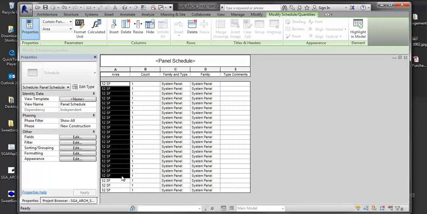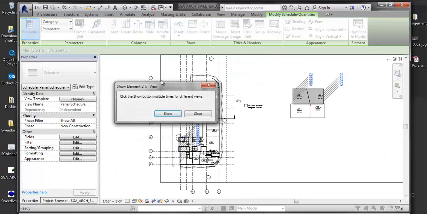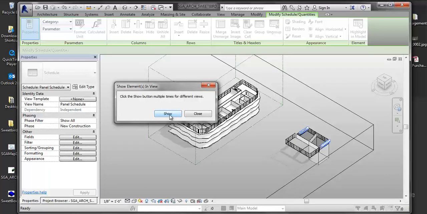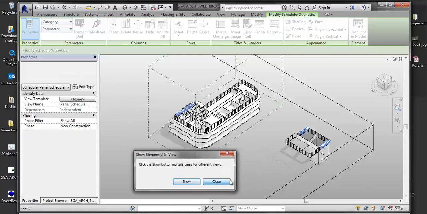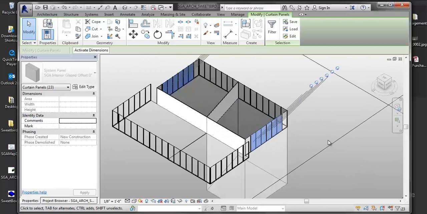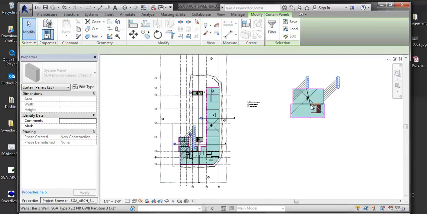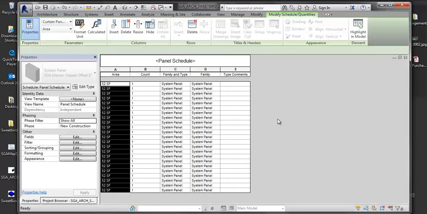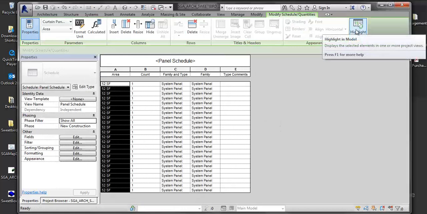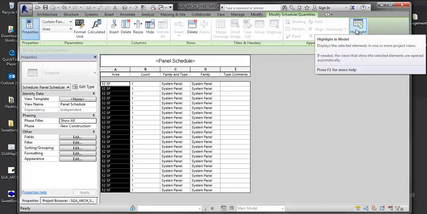And what that does is it gives me the ability to select and say, okay, I want to pull out all items that are 52 square feet, and I want you to show them in the model. And I can click on show, and it'll toggle through multiple views showing those items. So for this, 3D view works great, right? And it'll keep them highlighted for me. So those are all cases where my glass is 52 square feet. I select them through the rows, and then I say highlight in model.